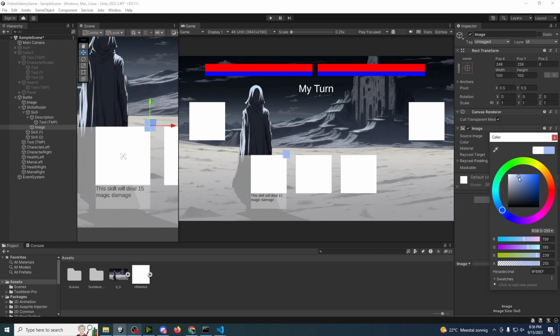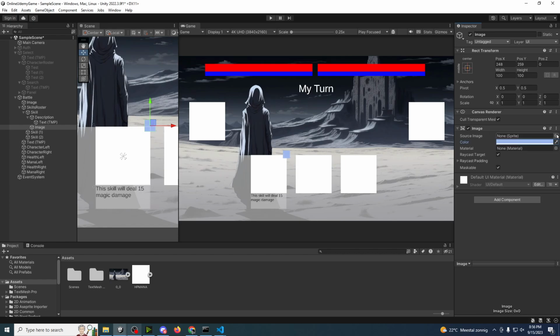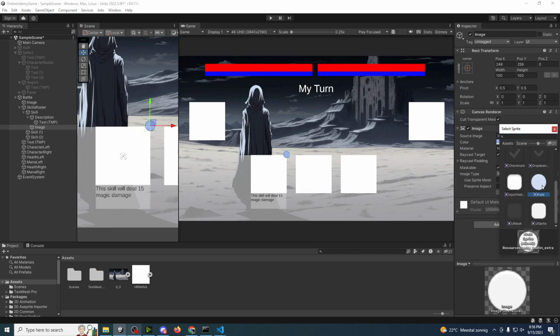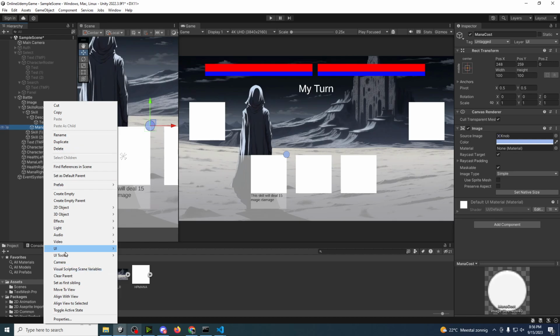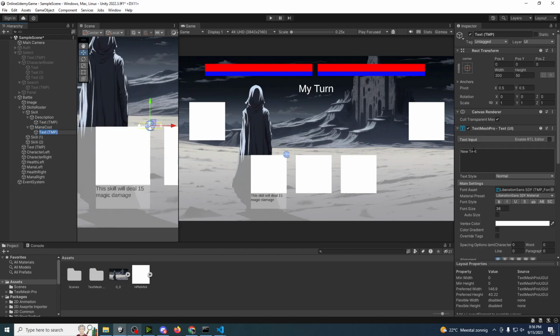Let's give it a lighter color. But I want it to be round. Oh, perfect. Knob. Thank you, Knob. Okay. So this will be the mana indicator, or just let's call it mana cost. That mana cost will have some text.